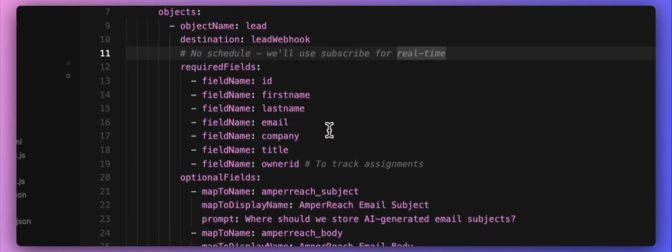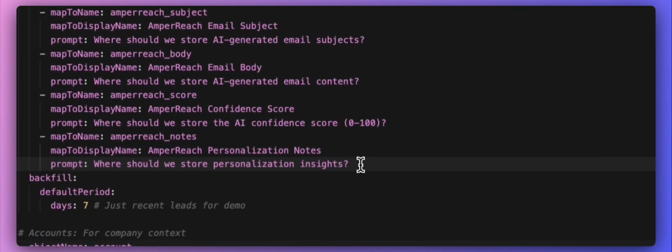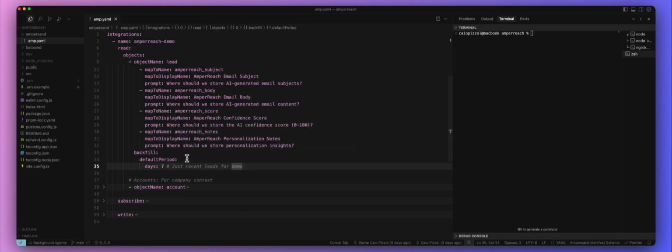Here are all the required fields the user will be prompted whenever installing this integration inside Amper-Reach. Here are the optional fields we'll be mapping to in Salesforce. In our case, those are the fields Amper-Reach will generate. And then lastly, this is our backfill configuration, which means every time the app is installed by someone, we're going to backfill all the data from 7 days ago.